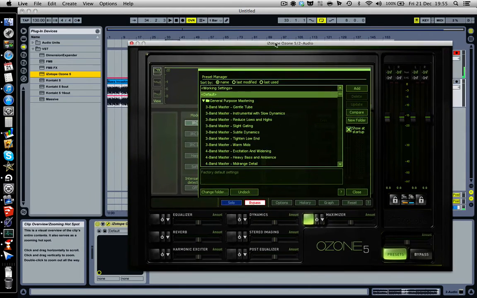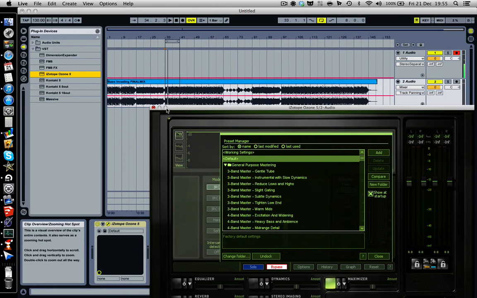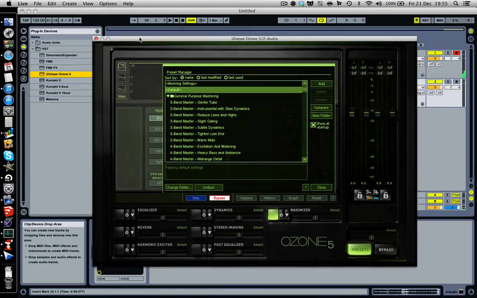Cool. So obviously you know the basics: you don't want any compression or limiting on the master channel of the mix, and you probably know that it's nicer to export your mix and then master it separately. I'm not going to explain why, but that's what we've got.